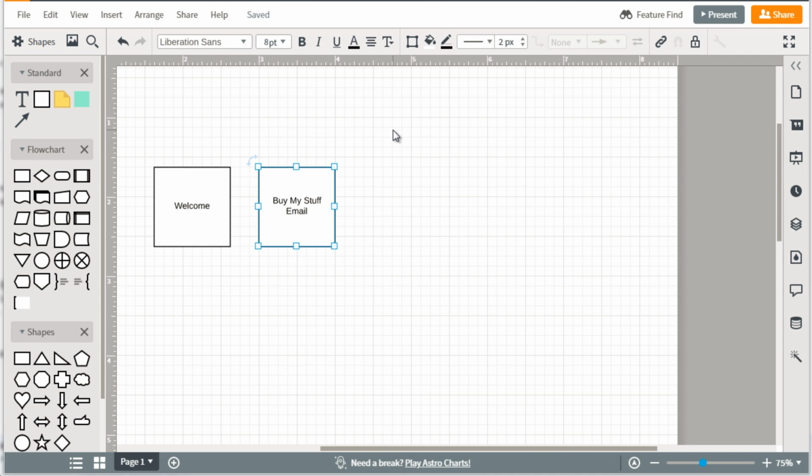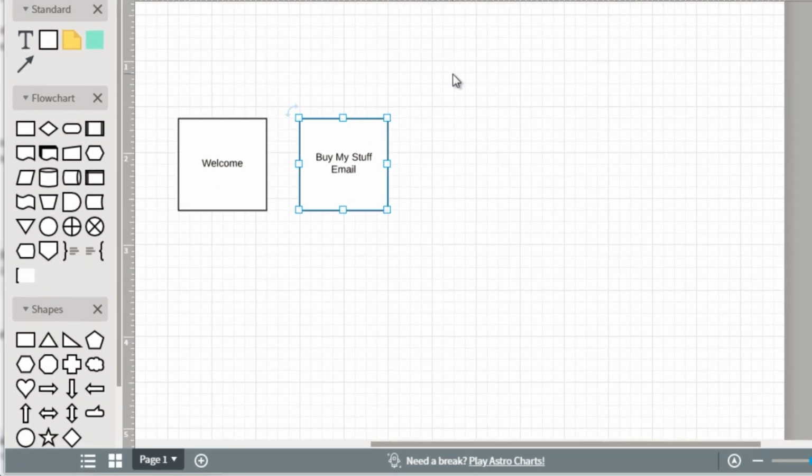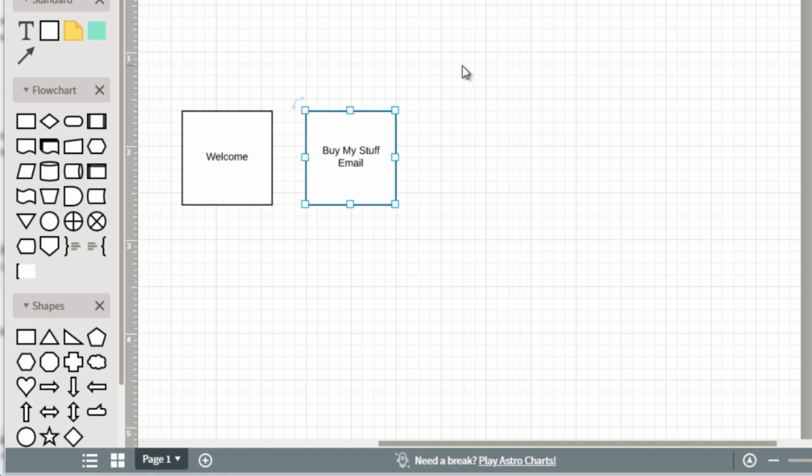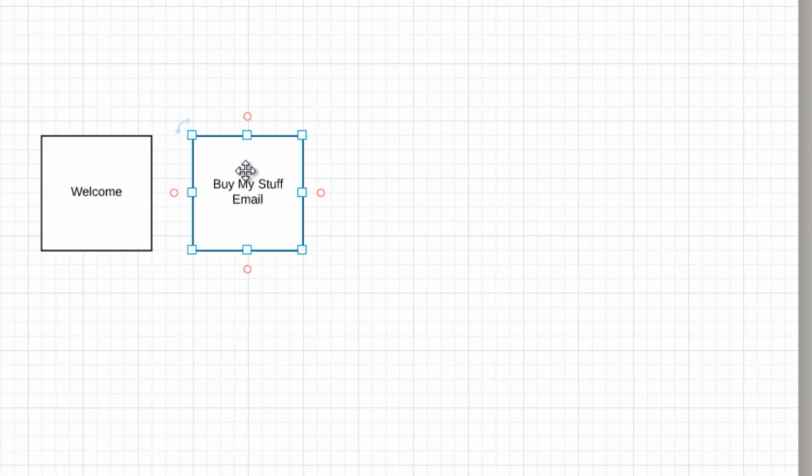Okay, so now we are at Lucidchart, which is a flowchart system. You don't need to use it. You can use anything that you would like to use. You can even use a piece of paper. The point is that a lot of people tend to start with the welcome email, or they immediately go into buy my stuff.